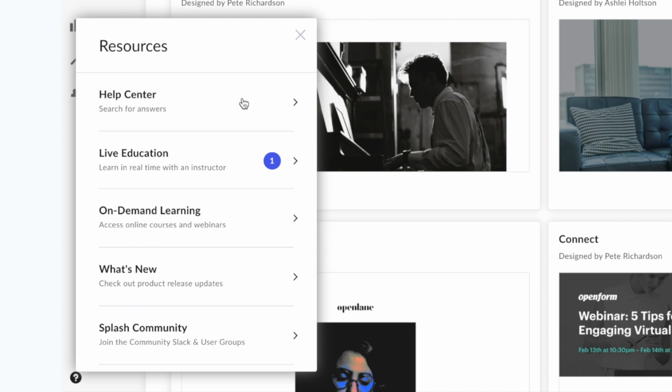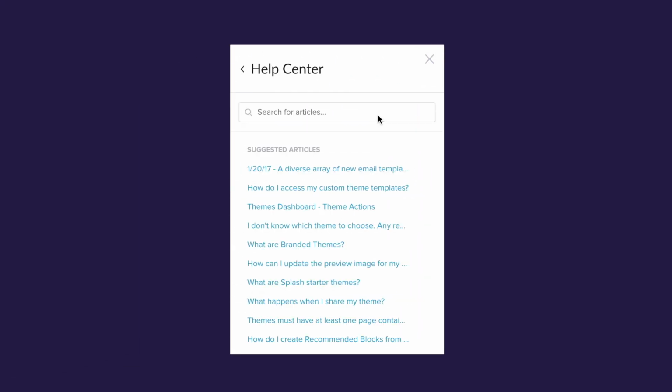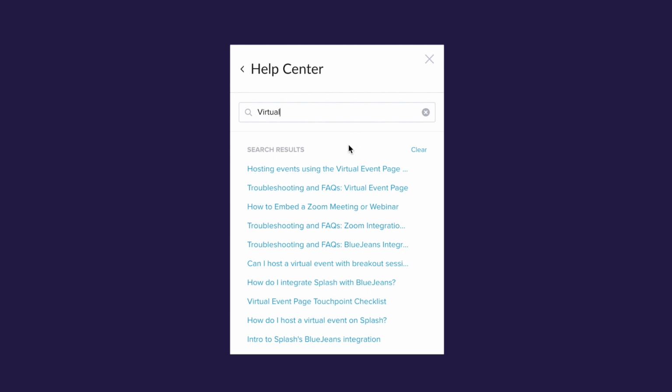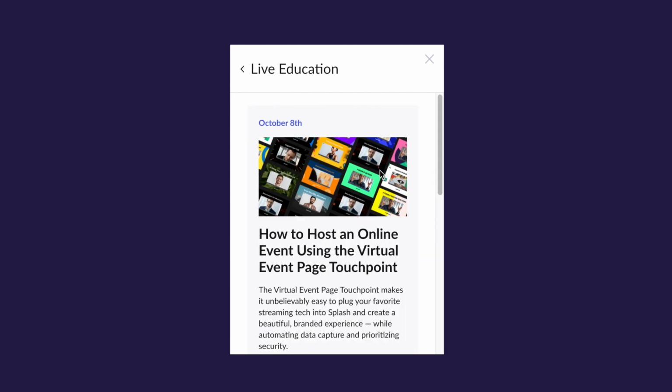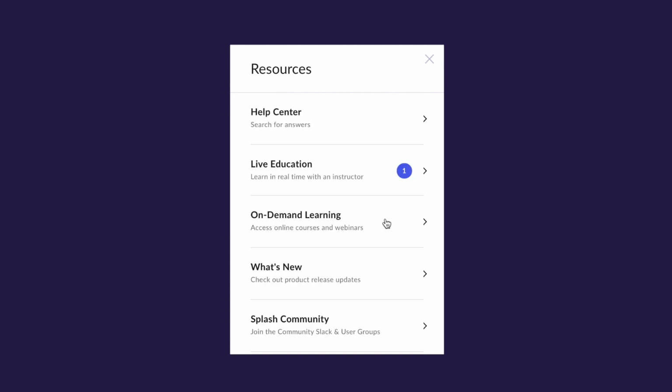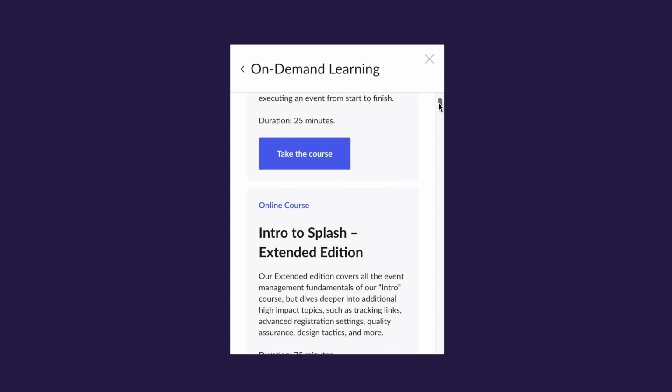Presenting the Resource Center, a home for in-product help, education, and content to keep you focused and level up your efficiency. The Resource Center houses a number of digestible delicacies. Click into the Help Center to search for answers you need fast. Check out Live Education to learn from an instructor in real time. On-Demand Learning is a library of online courses to enroll in and webinars to watch.